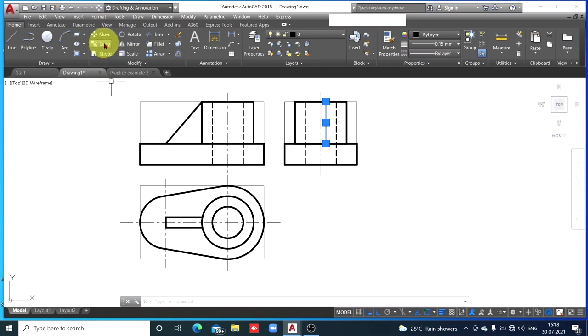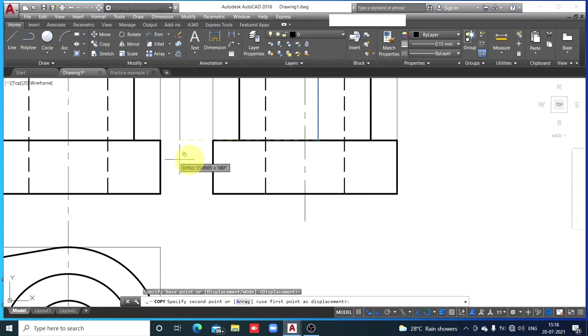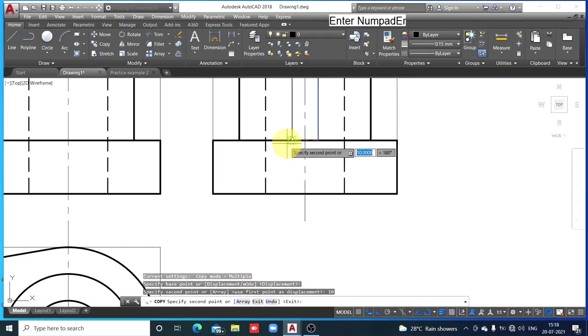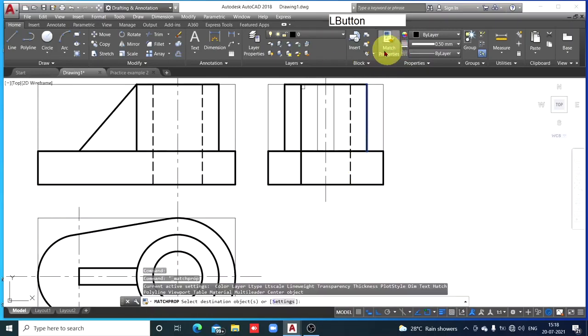I'll use the copy command. So copy, specify base point. So base point, first of all the line you want to copy. So the base point I've selected, and now this line anywhere you can copy, but I want to copy on the left side at distance 10 millimeters. Enter. Escape now. So you got that line. Now match properties.